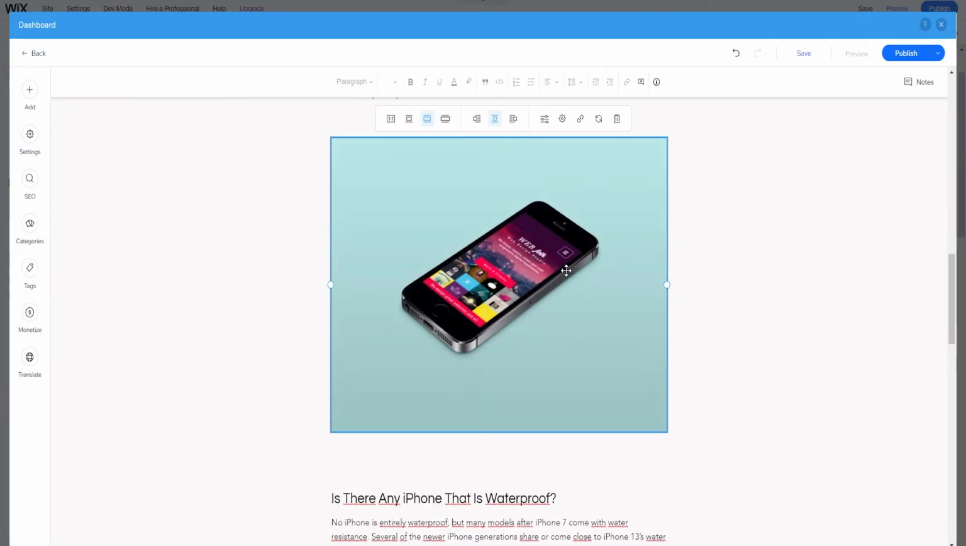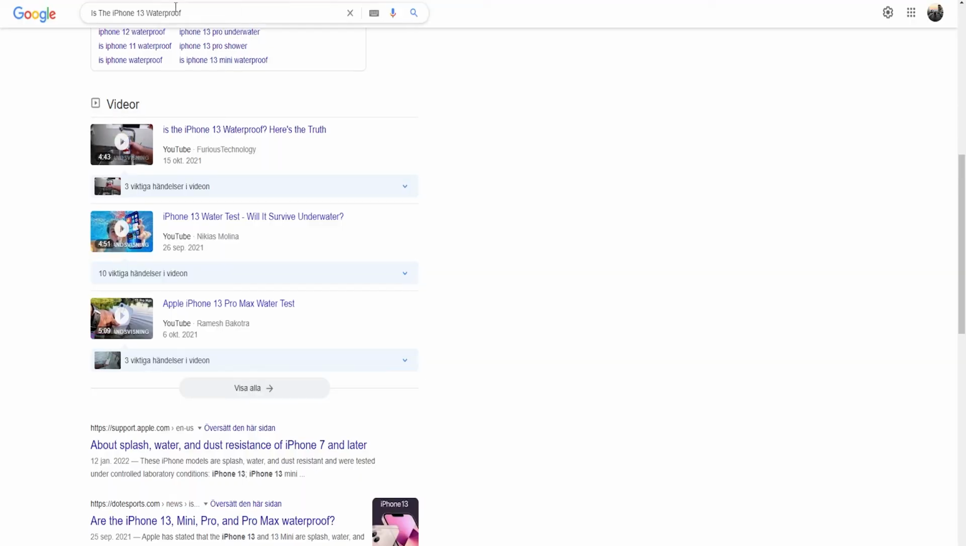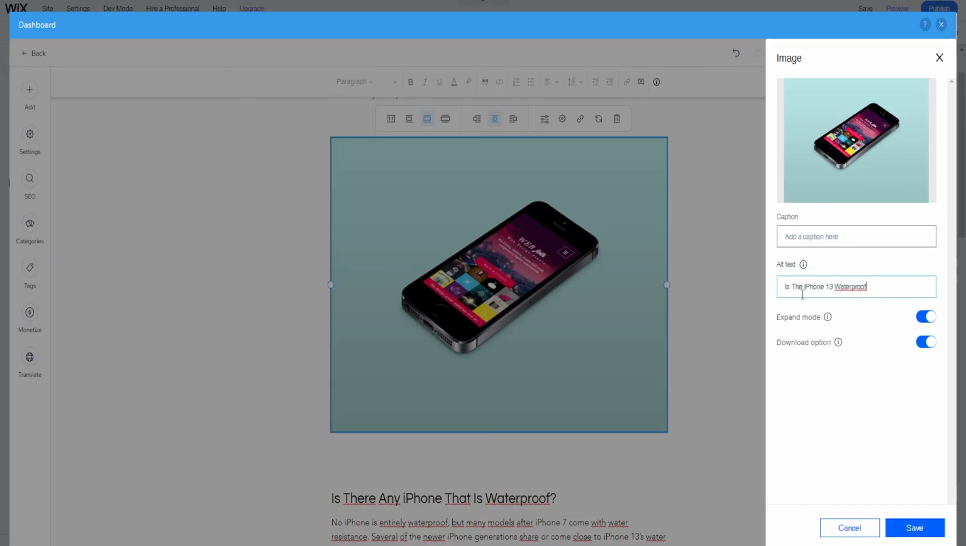Once you have the image on the page, you want to make sure you update the alt tag. The alt tag is essentially what's going to describe what the image is about to Google. So by creating or updating or optimizing the alt tag or alt text of this image, we can make sure that Google knows what this image is about. If this image is related to the article, is the iPhone 13 waterproof, and let's say this was an image of an iPhone that was in water, for example, we could add our keyword as the alt text in here.